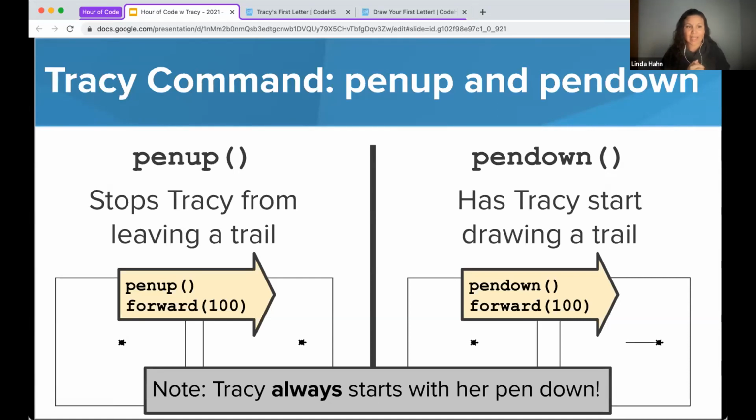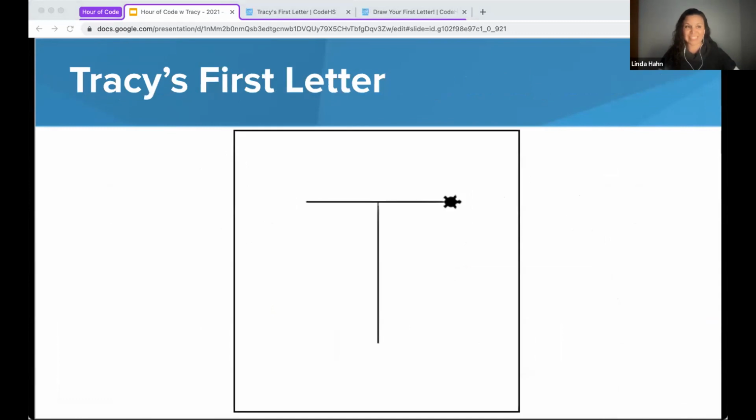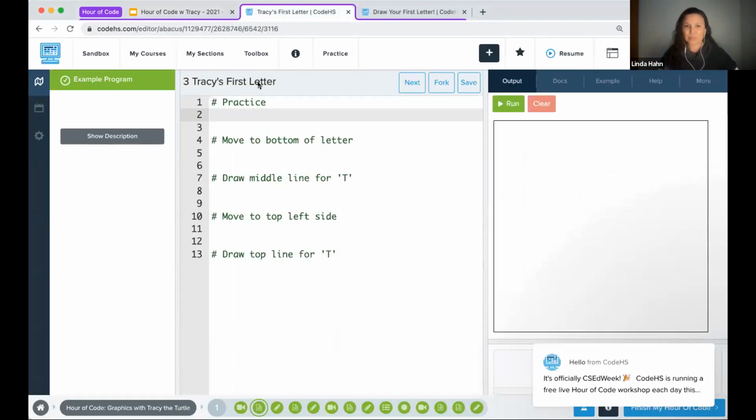So we're going to move ahead, and we're going to use these commands to write some code in the code editor. And we're going to draw our very first letter. You can see we're going to draw T for Tracy. So let's take a look at the code editor. And once I'm done demonstrating how to do it, I'm going to have you log in and start working with Tracy. All right, so let's practice.